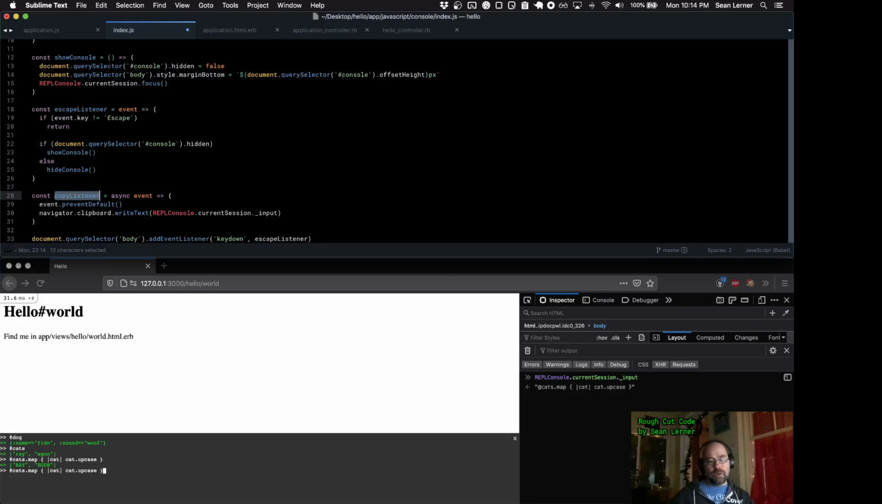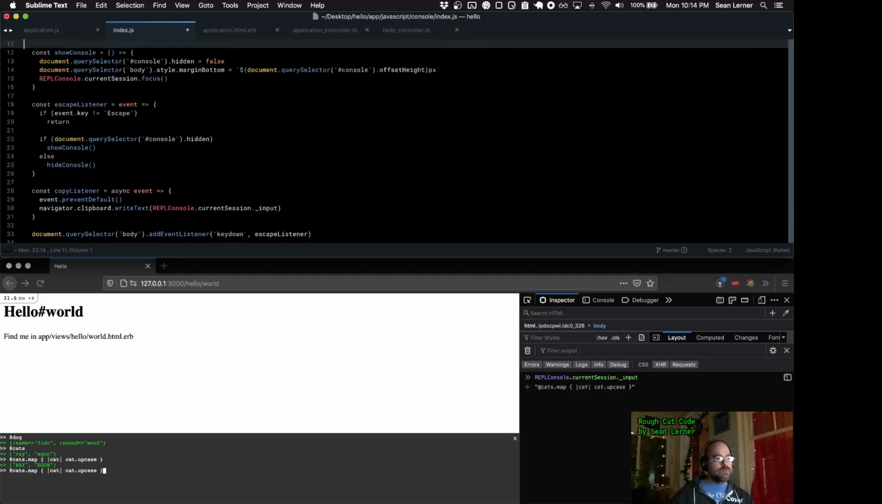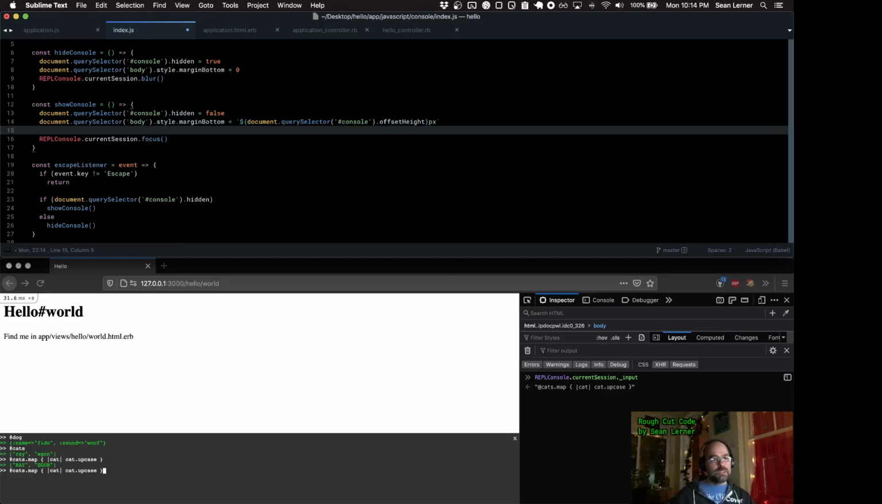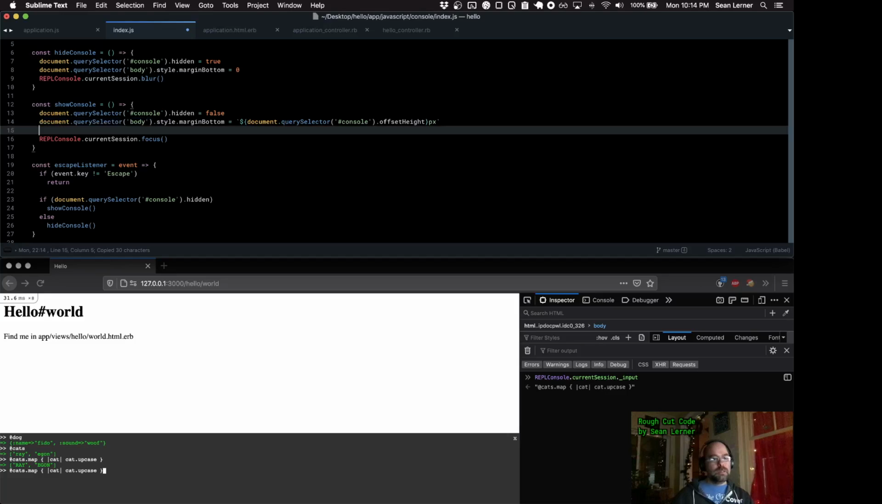Basically what we want to do is add it when we show the console, but remove it when we hide the console. So when we show the console, we're going to add it. We'll select this body again, and we'll say add event listener. So this will be on the copy event, and we'll execute this copy listener.